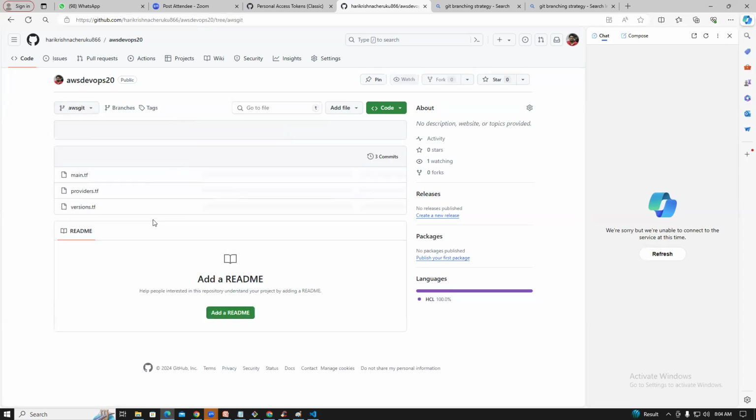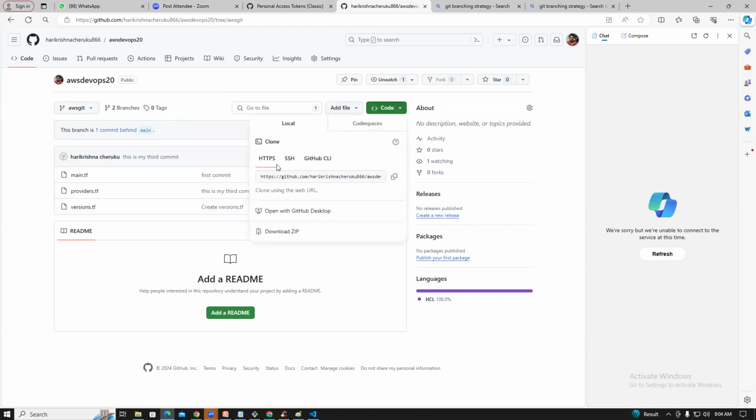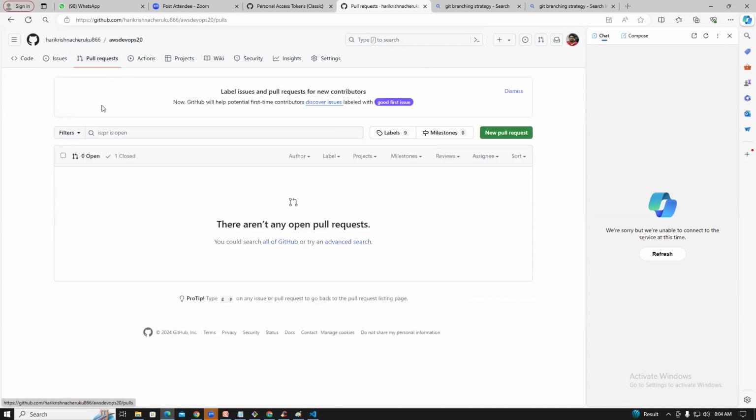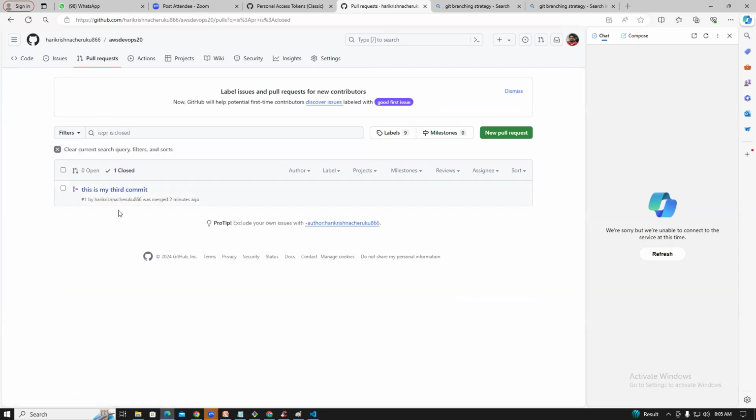What is there in the AWS Git? In AWS Git we have providers.tf, which we added. If you want to clone, you can clone it from here also. In the code, these are the pull requests. We already created one pull request and merged it, so there is no open pull request. Closed one.